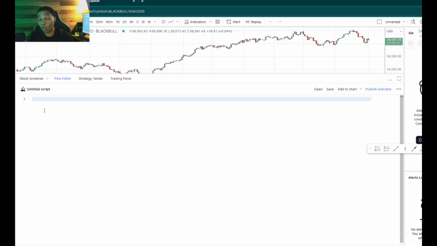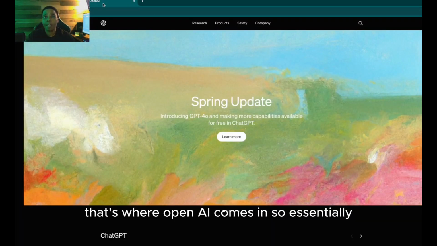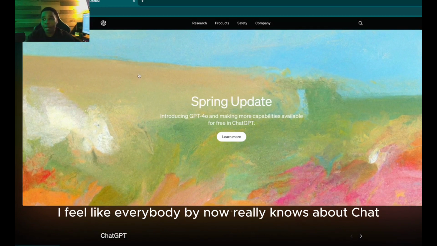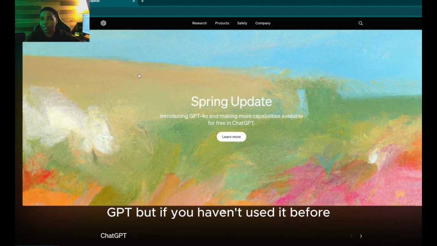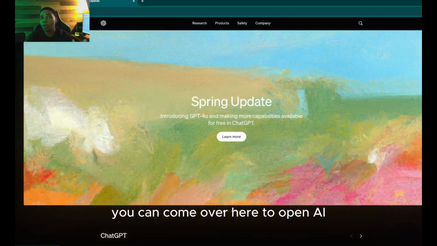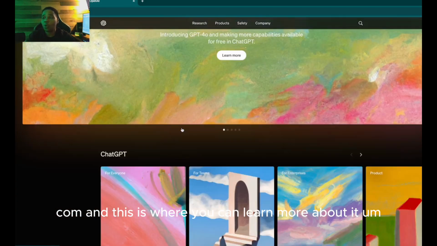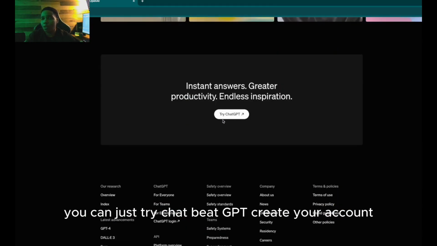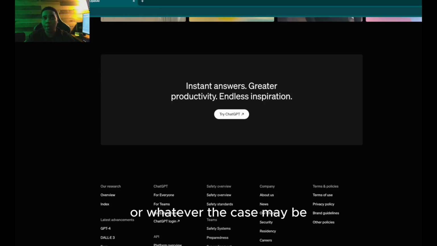And of course, if you don't know how to do this, how would you do it? That's where OpenAI comes in. If you've never used it, and I feel like everybody by now really knows about ChatGPT, you can come over here to openai.com and learn more about it. If you're ready to get started, you can just try ChatGPT and create your account. You can log in with your Google or whatever the case may be. It is free.